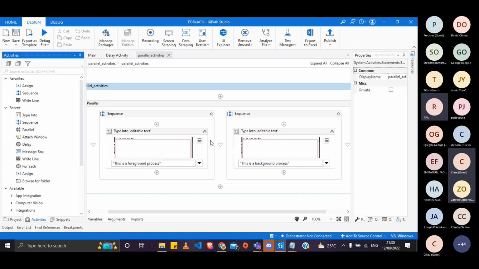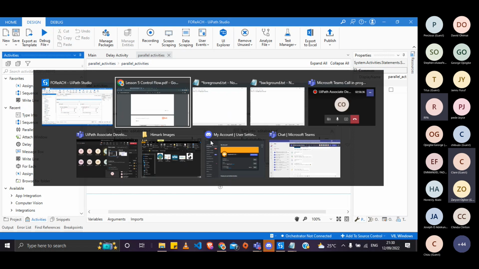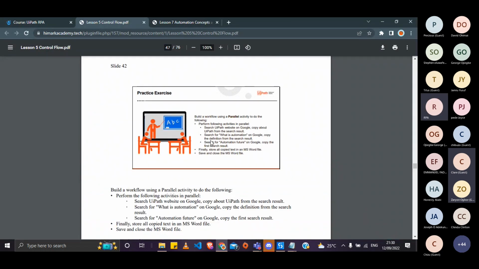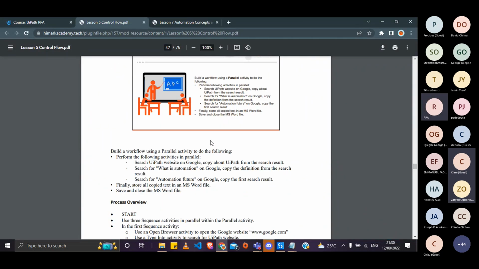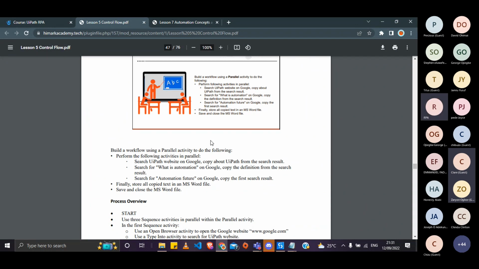Okay, so moving on. As I said, the next activity is an assignment. So slide 42, an assignment. That will be due tomorrow, I guess. We'll look at it tomorrow.